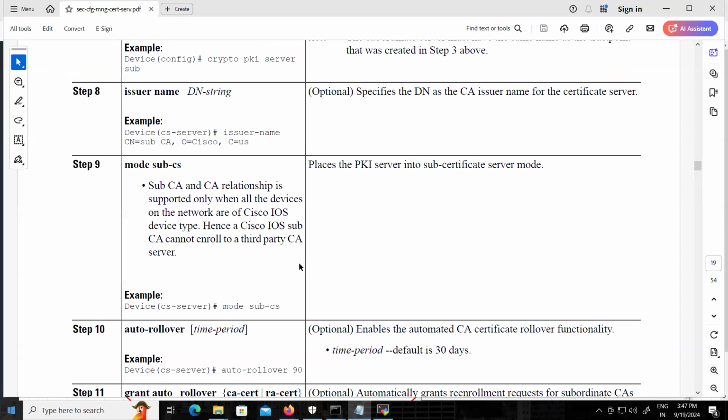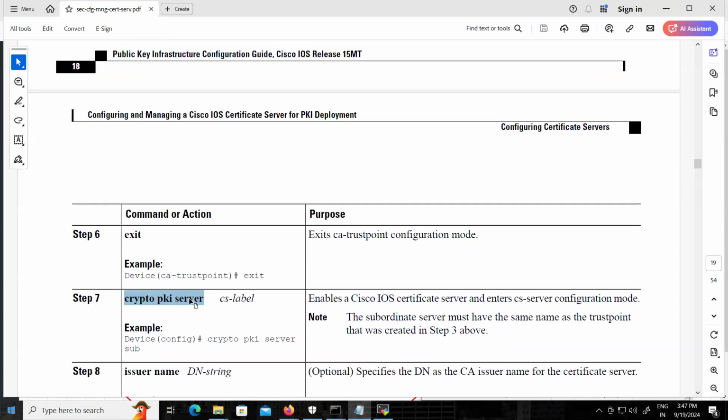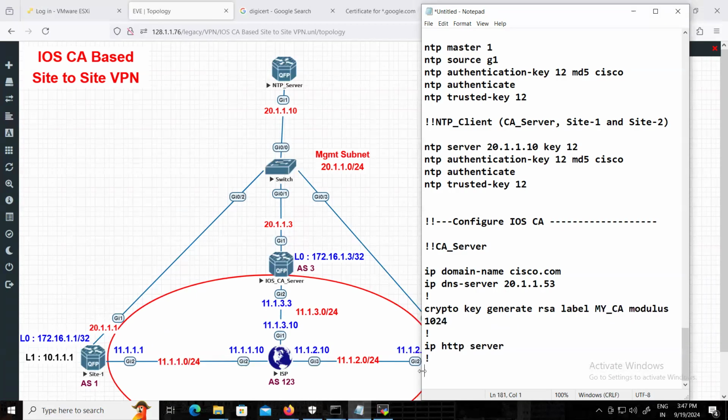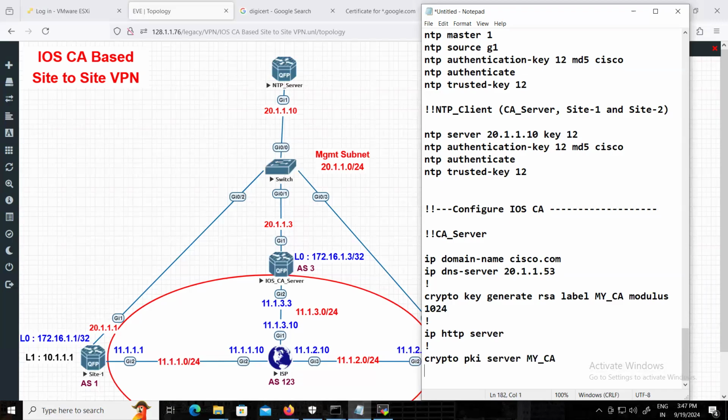Once the HTTP server is configured, we will configure the PKI server information. So, crypto pki server, and I will give a name to my CA, which is myCA. Let's go here and configure. I'll say crypto pki server, and I'll name it myCA. Once this name is given, in this CA we will need a database also.